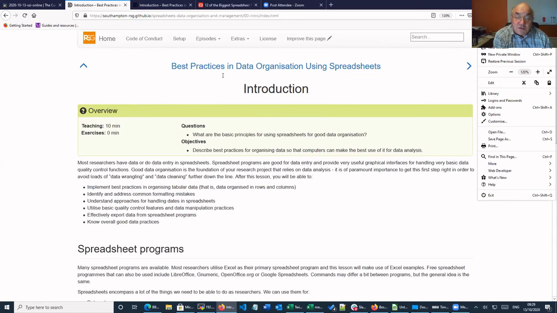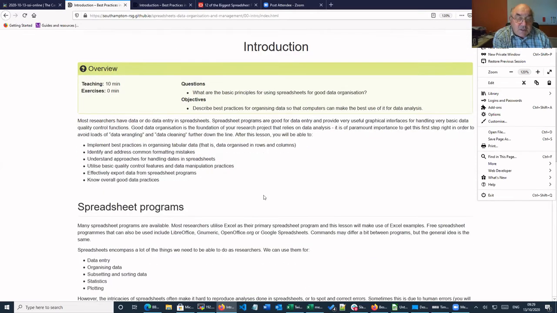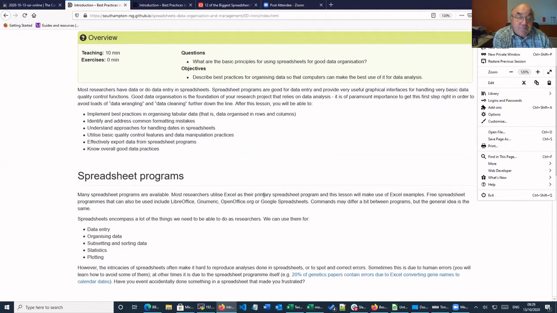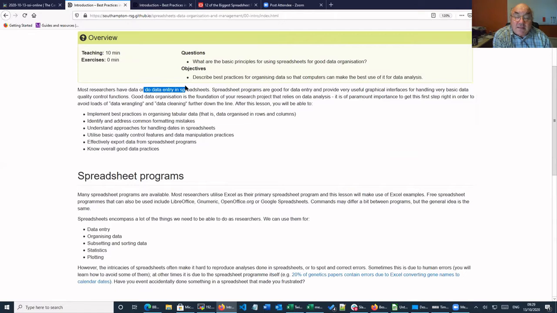So what we are going to do and what we aren't going to do. Let's have a little look at what you use spreadsheets for. Data entry, yes, but you can use it for other things. They've got graphical interfaces these days. Excel's graphics get better and better, but that's not necessarily a good excuse to use them. Little things, data organization, the foundation of your research relies on data analysis.